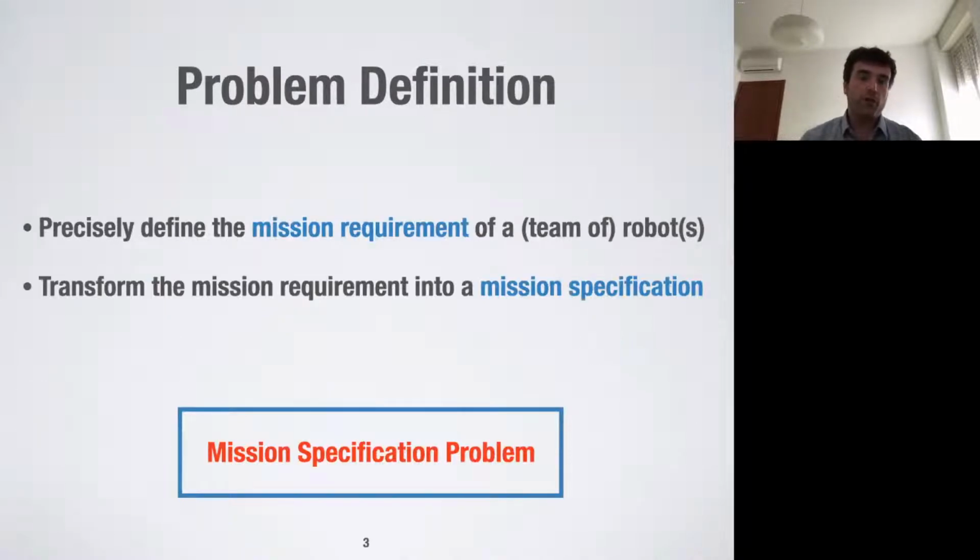With the term mission, or mission requirement, we refer to the high-level goal the robotic application has to achieve. After the user has identified the mission requirement, he or she has to transform the mission requirement into a mission specification.